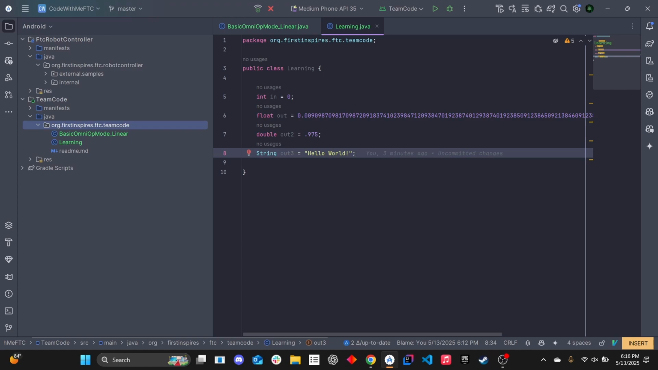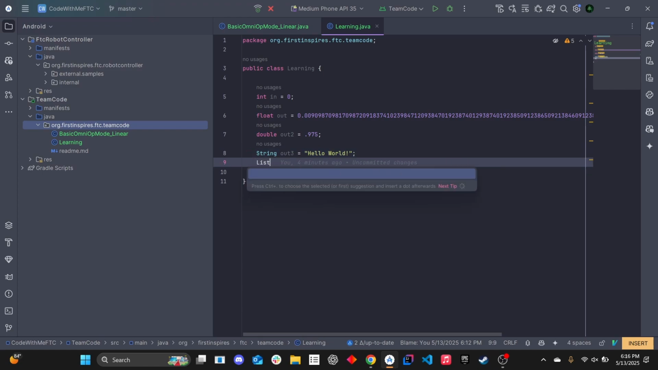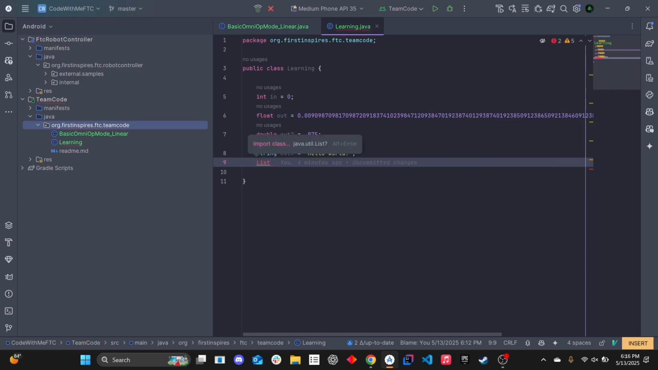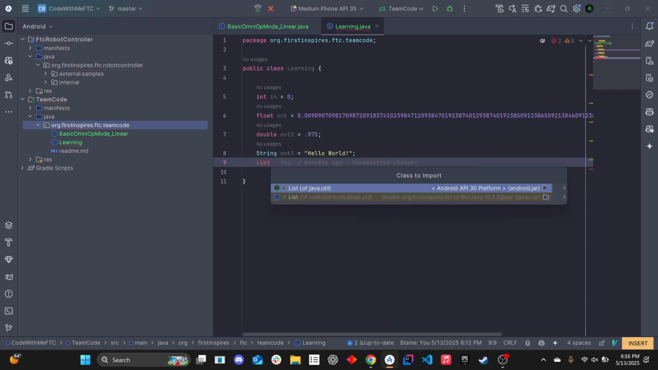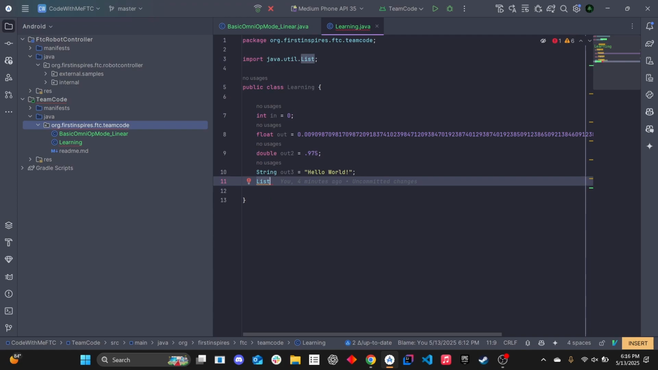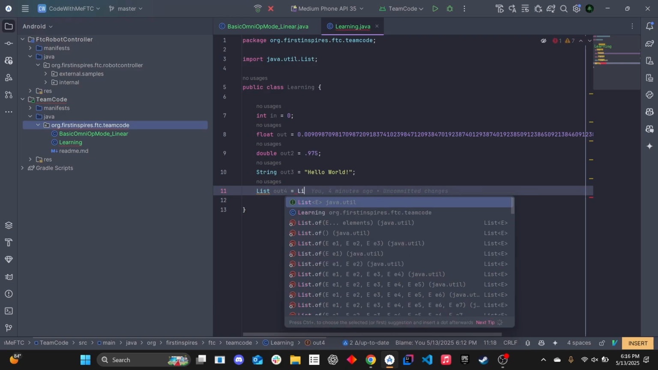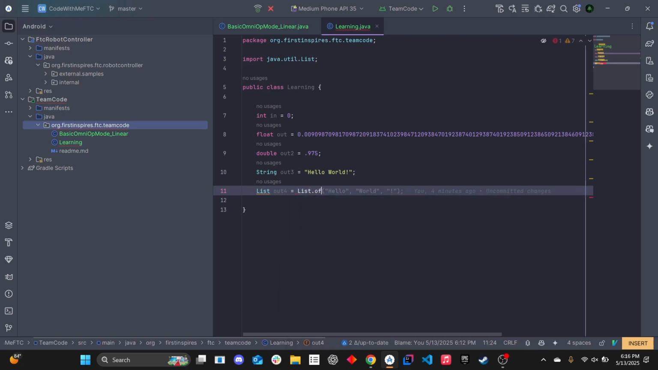And next, we will go to a list. Lists are where it gets interesting, because you can have a list, but as you can see, I'll import it real quick, it's still going to get mad, because we can have a list of out4 is equal to List.of, and then we can have as many elements as we want. So I'll do that real quick.